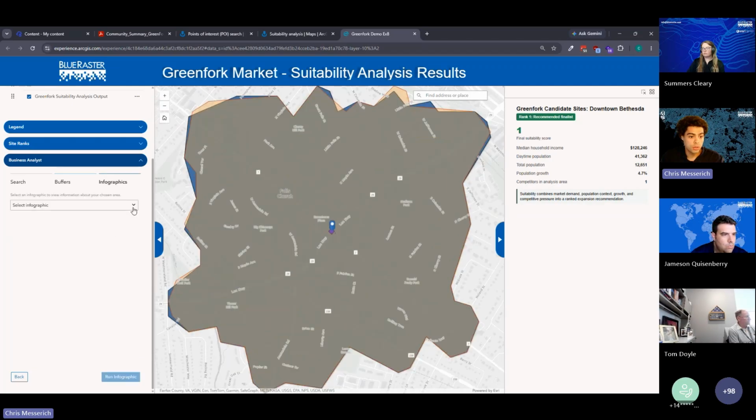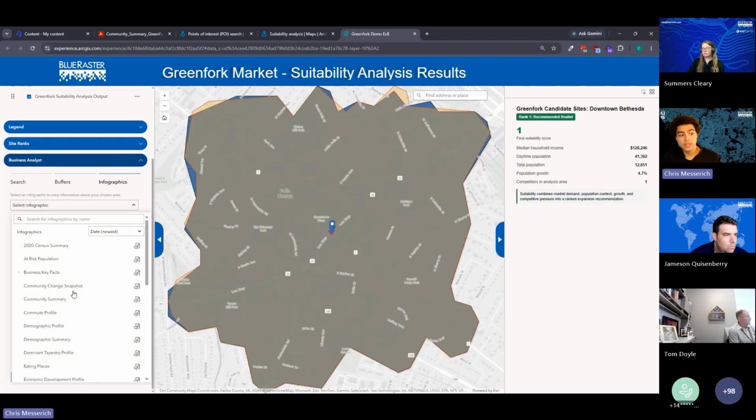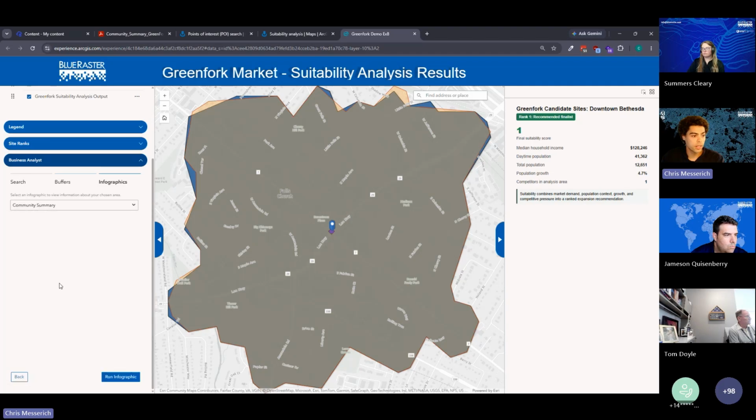And then we can choose an infographic, just like we were doing in Business Analyst. So we're going to select the community summary and then run that infographic.